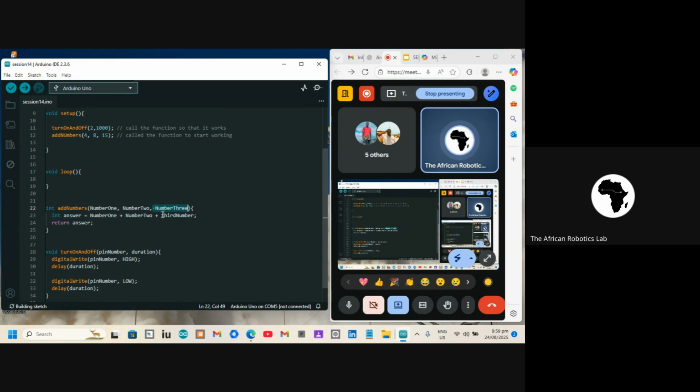This one starts with THIR. This one starts with NUMB, right? So yeah, you just have to take this off and then say number 3. And then after doing that, whatever the user is going to type in here, the function is going to be assigning those numbers to these parameters here.